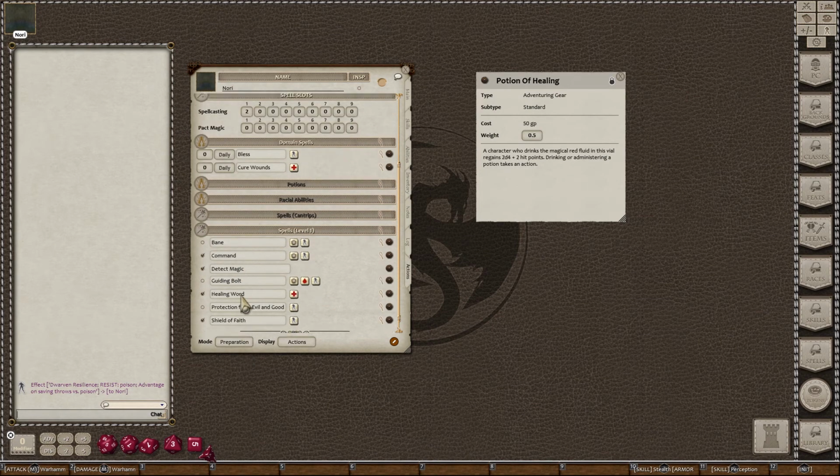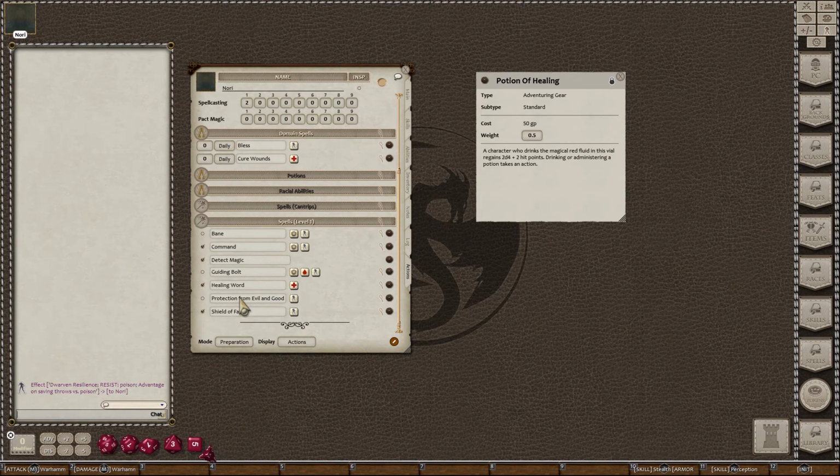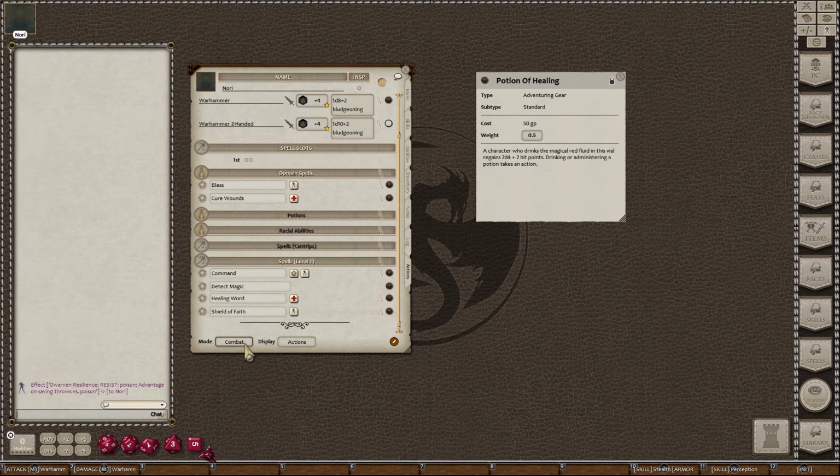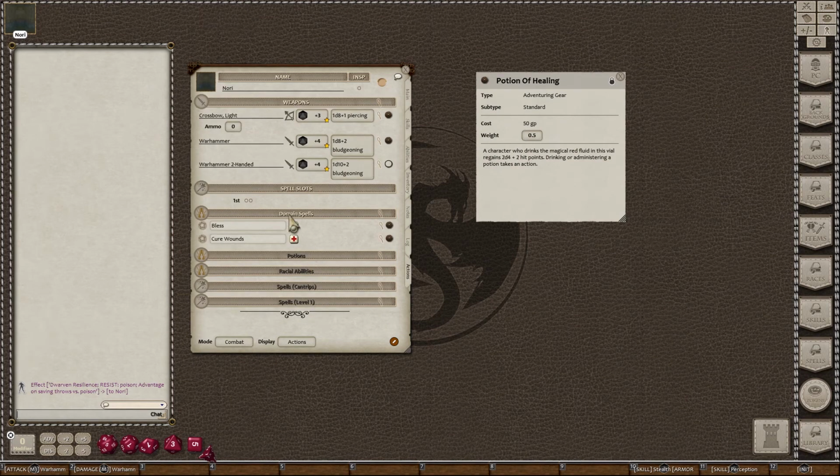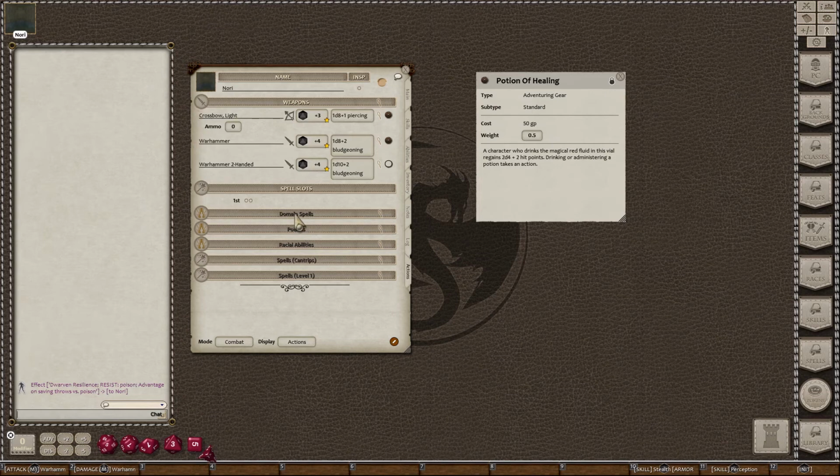So there are a lot of different ways of organizing this. Whatever way works for you best is fine. So at this point, this character is basically done. Depending on how you want to handle this stuff, you can do it in different ways.